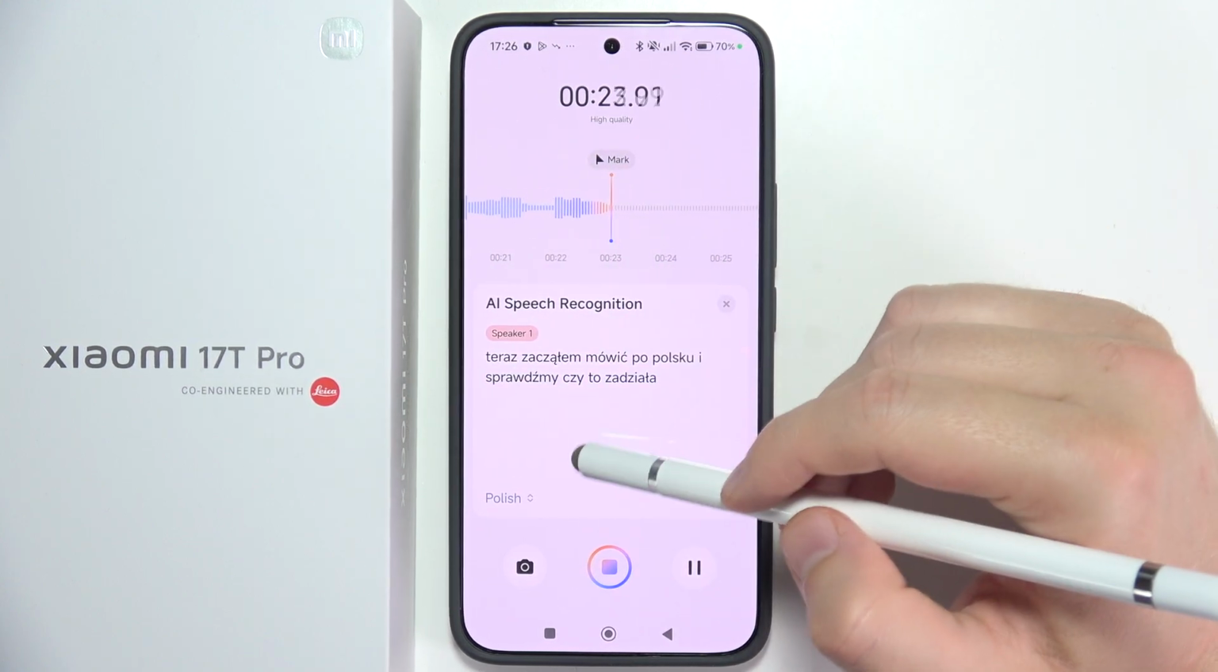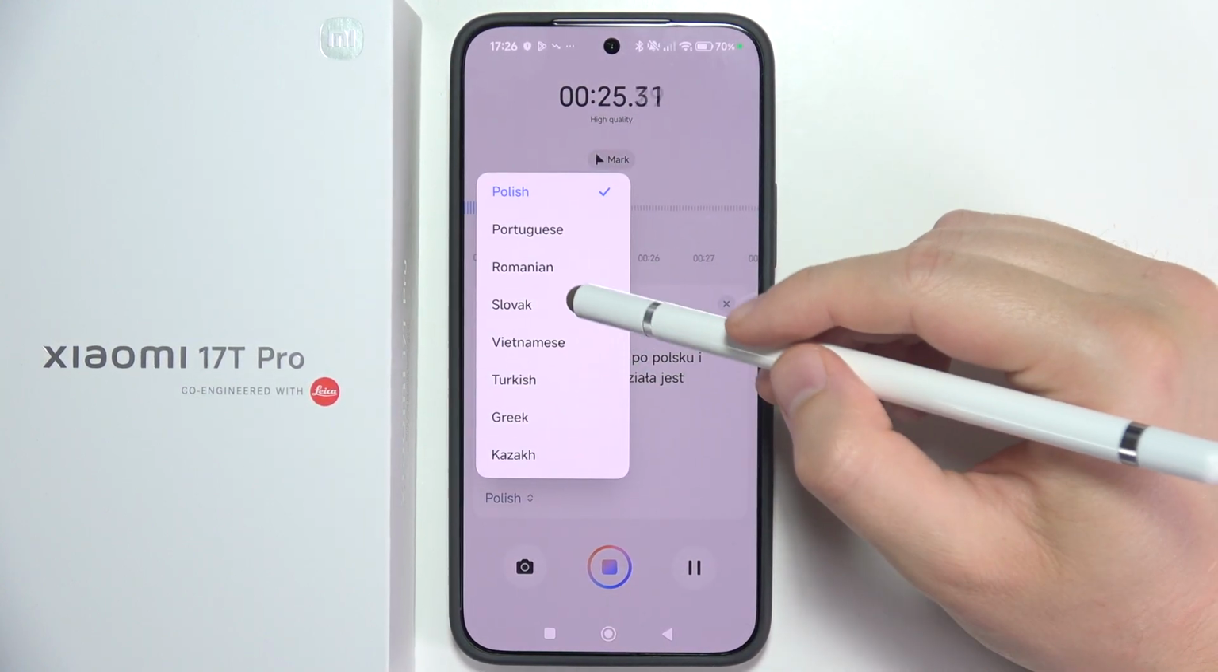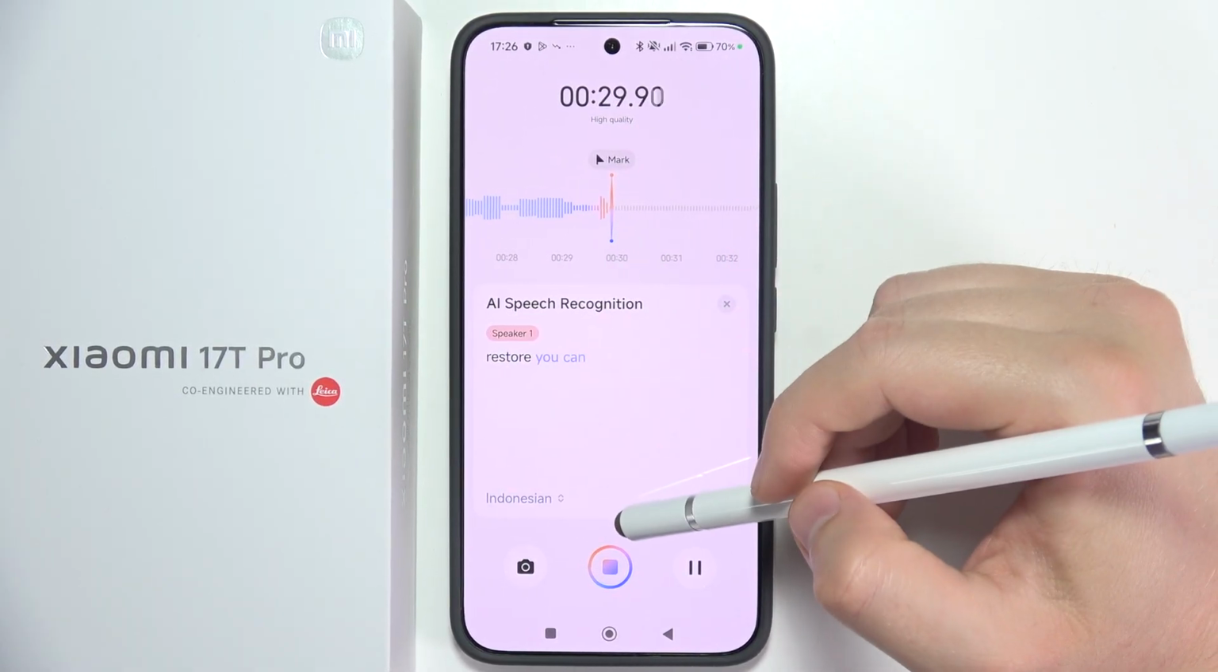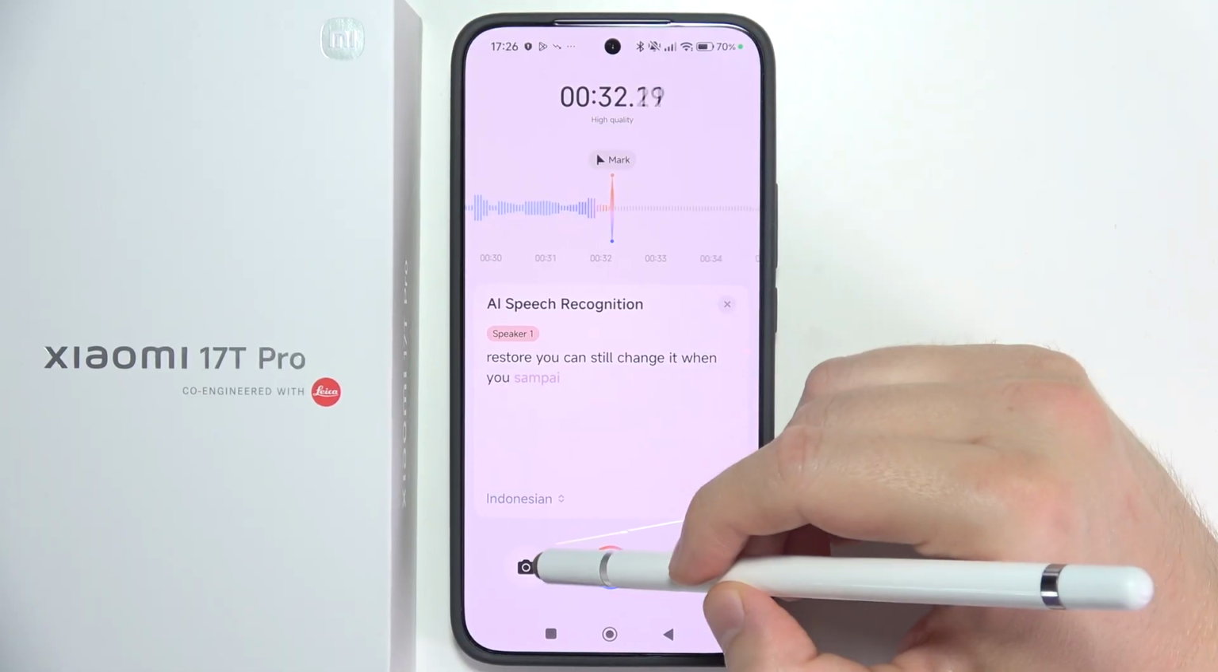Yeah, as you can see, it is working. So even when you are like selecting some specific language from the start, you can still change it when you simply want. You can also take the photos.